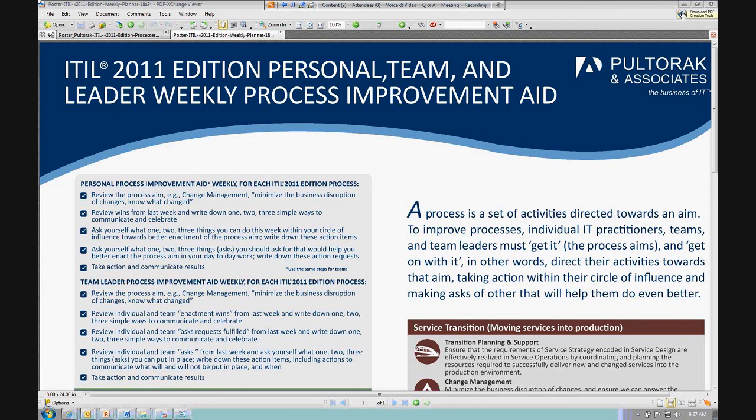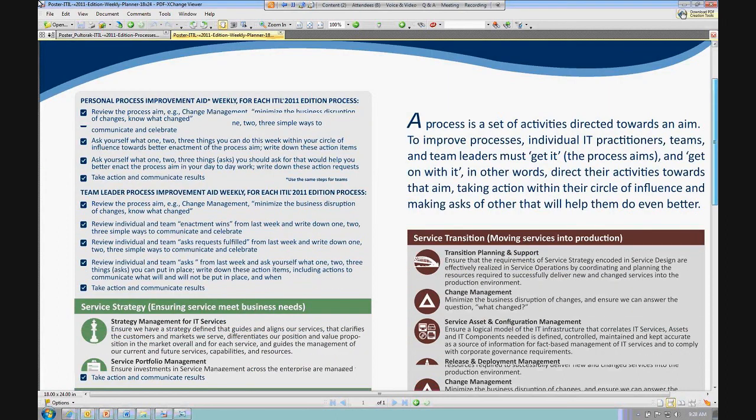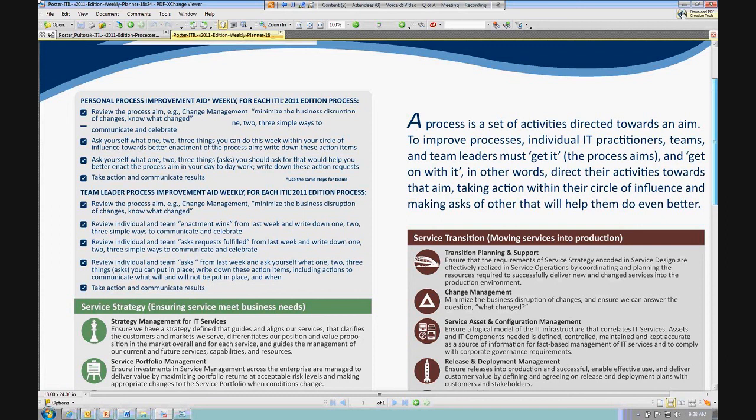Then what are 1, 2, 3 things I can do in my circle of influence to influence these outcomes this week or period? And then what's something I could ask for? I get it, maybe I'll get 1 out of 100 things, but what can I ask for? We really need a DML. We really need to clean up our VMM library so we can provision these VMs better. And then take action and communicate results.